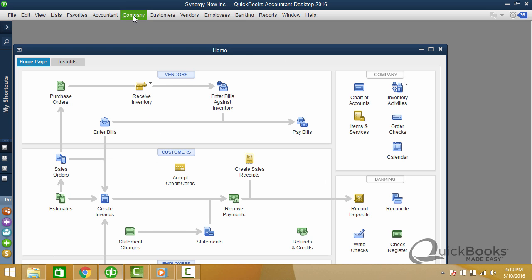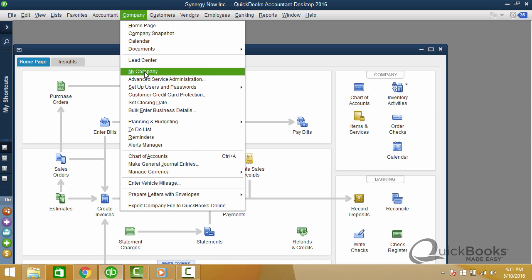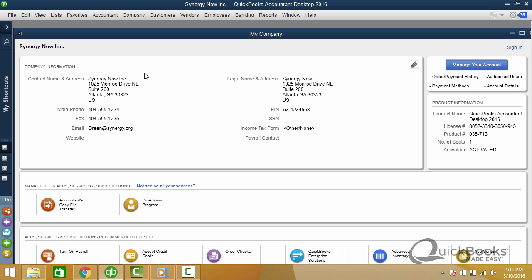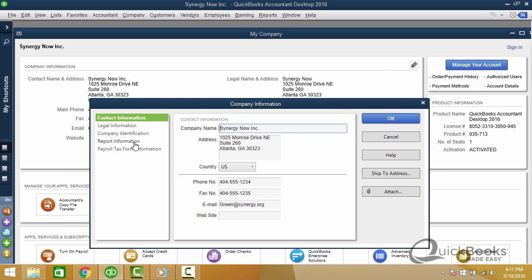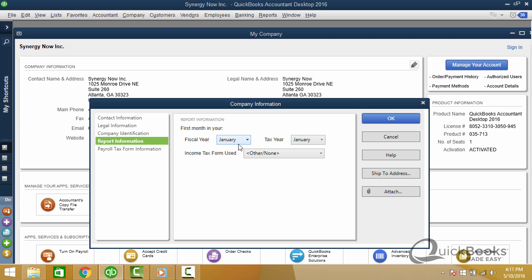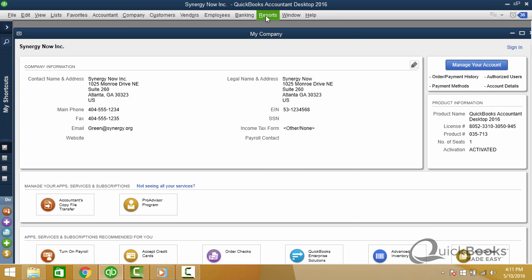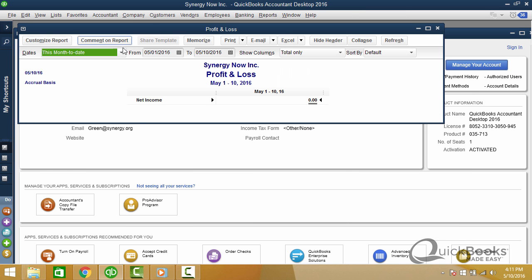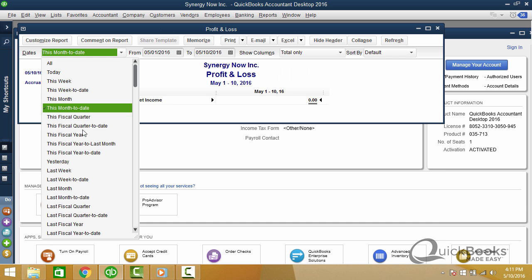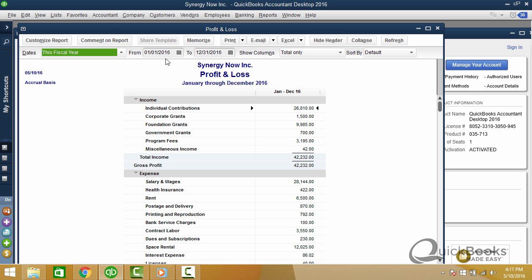Go into the company screen here, My Company, and we'll go to the edit, and we'll go to reports, and here's where the fiscal year is. Now I'm saying my fiscal year and my tax year begins in January, first month, so that means it would be ending in December. So if I go to do a report, profit and loss standard, and I say this fiscal year, it's going to give me a year that ends in December. You got it?